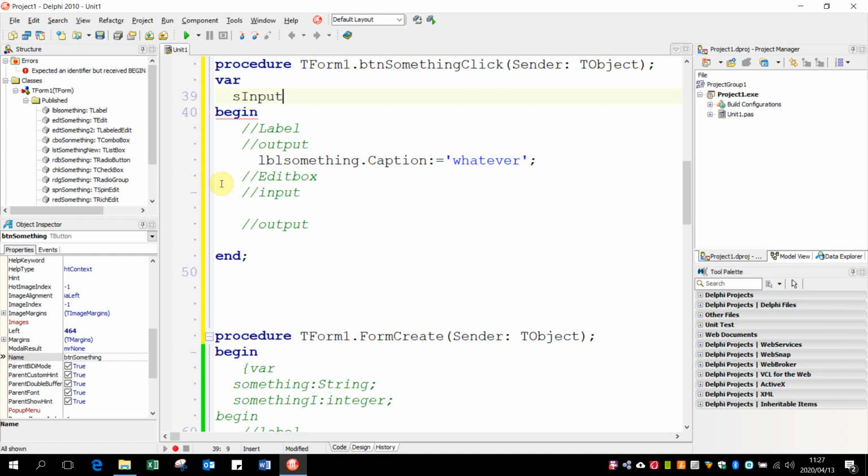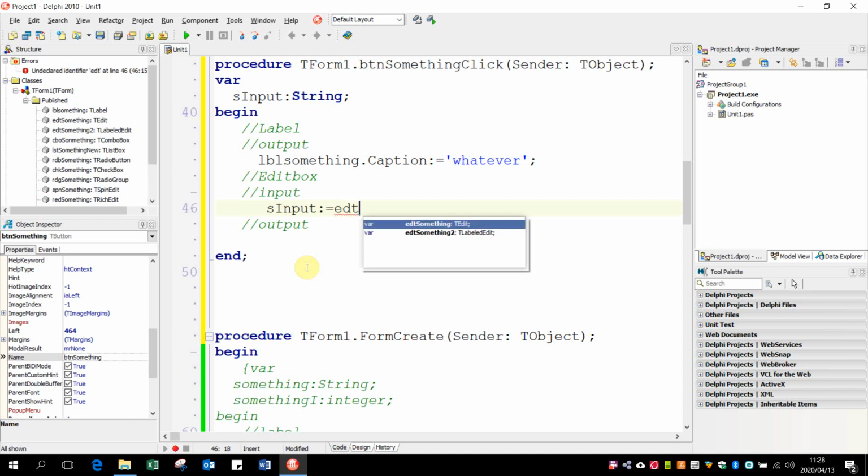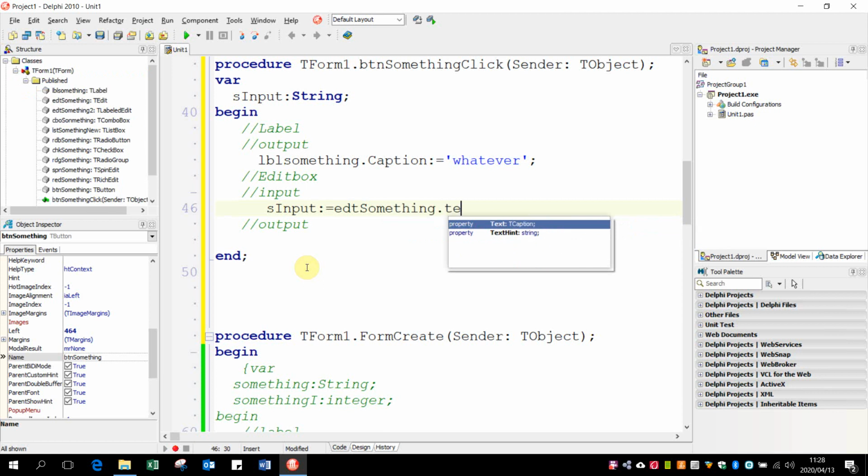I'm going to call mine string s input, for a string variable with the name input, and this will be a string. Okay, so our s input. To get something out of an edit box, it's your name. It starts with edt, whatever the name is, dot text. Now whatever was in that edit box is now placed into that variable.